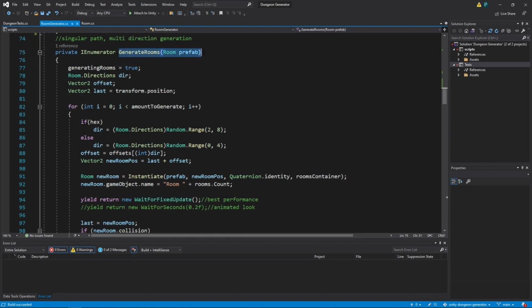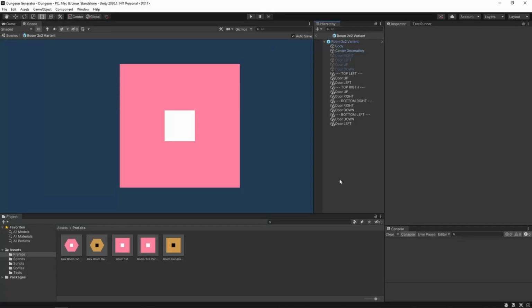Our last change is in generate rooms. Here, if we use hex, we pick a number between 2 and 8. 8 is exclusive, so between 2 and 7. And if we don't use hex, we use a number between 0 and 3. And yeah, it is really that simple.